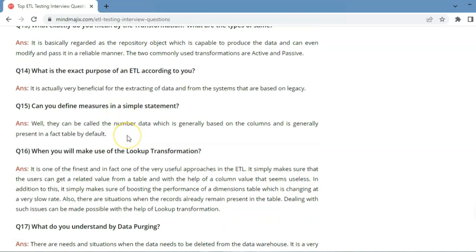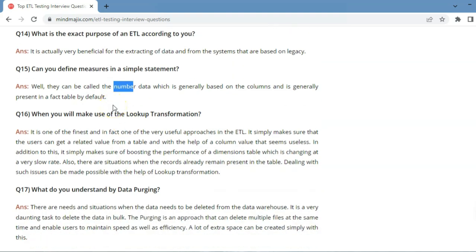Next question is, can you define measures in a simple statement? Well, they are called the numeric data, which is generally based on the columns and is generally present in a fact table by default. As I explained, the fact table has measures. What are they? They are basically the numeric data that we have. So again, it has been reiterated over here.